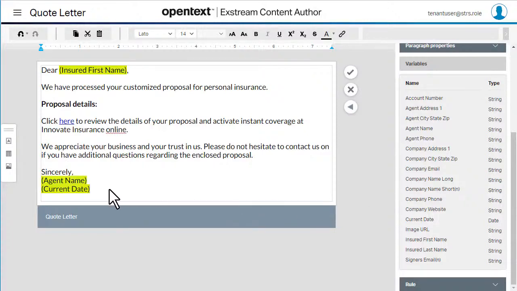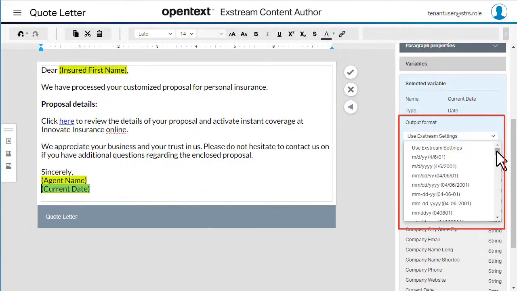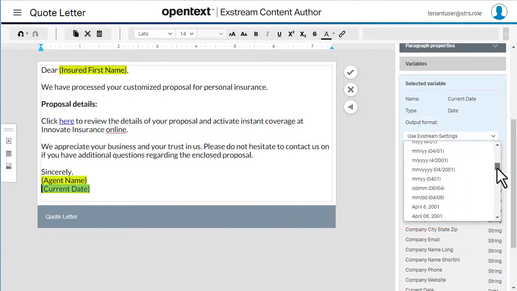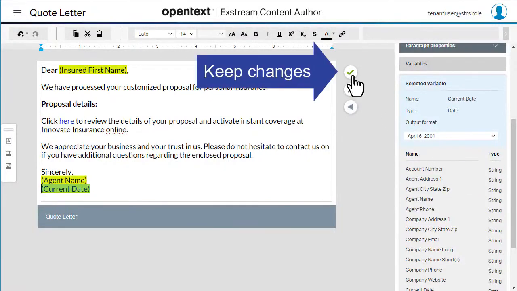You can change the output format for some types of variables, such as dates. Select the variable to see the available output formats, then choose the format you want. When you're done, select Keep Changes.